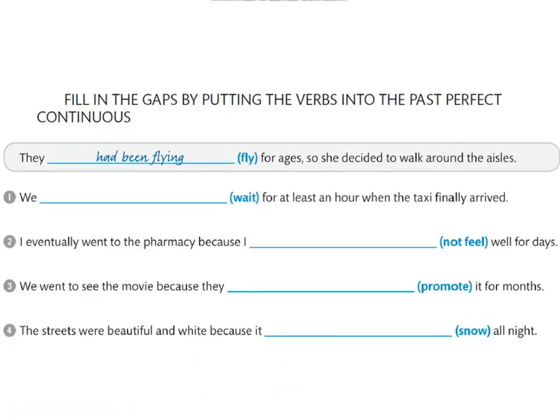Let's do this exercise together. We will fill in the gaps by putting the verbs into the past perfect continuous. They had been flying for ages, so she decided to walk around the aisles.